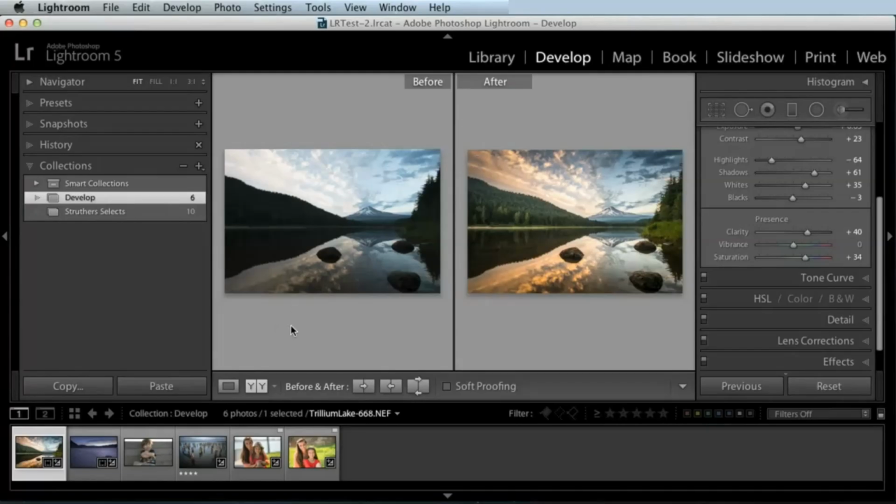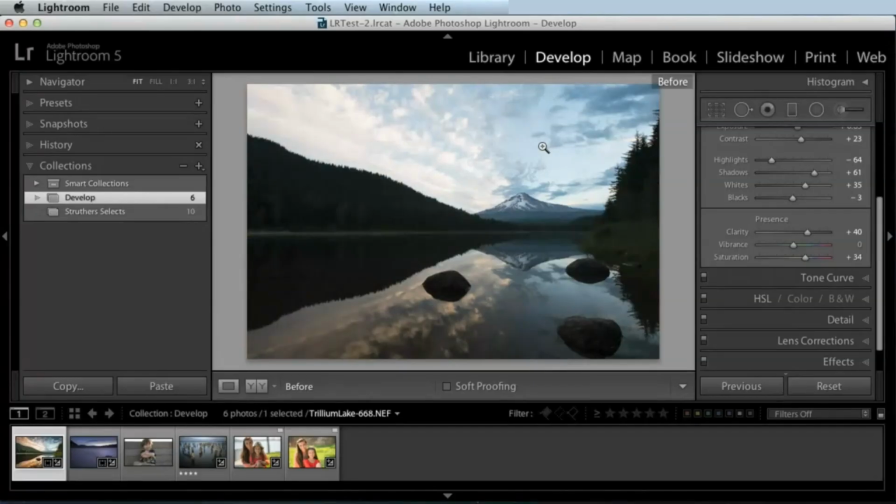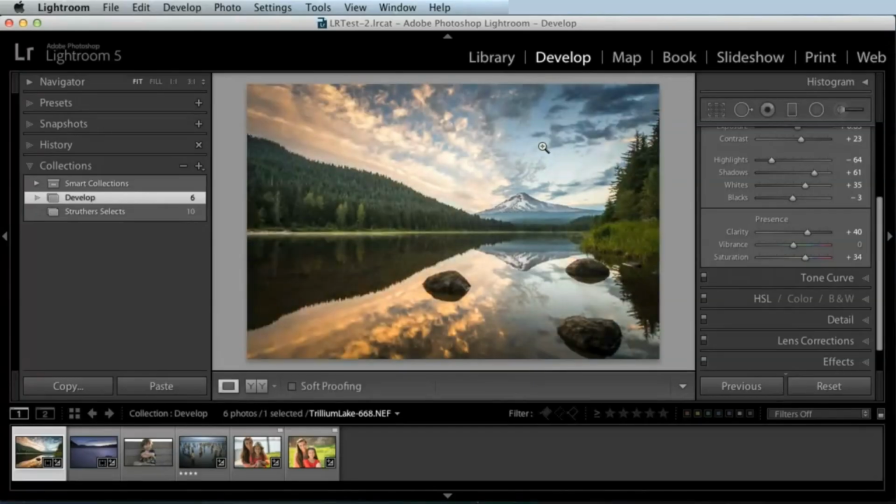If you want to exit before and after view altogether, all you have to do is hit that icon to the left and that takes you back to your regular view. But if it's me, honestly, I'm going to use the backslash key. That's my favorite way to do it. It's a very quick way to do it. I just check backslash key before, backslash key after, everything looks good. I don't have to click any buttons. I don't have to change my view or anything like that.